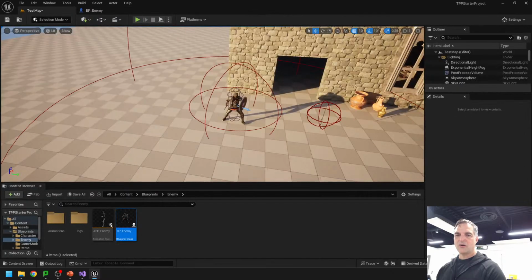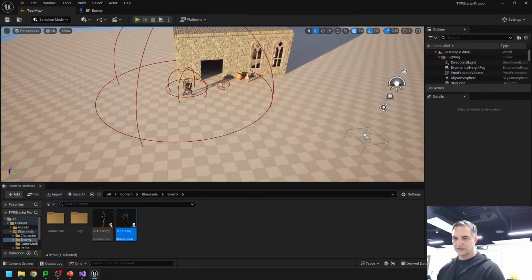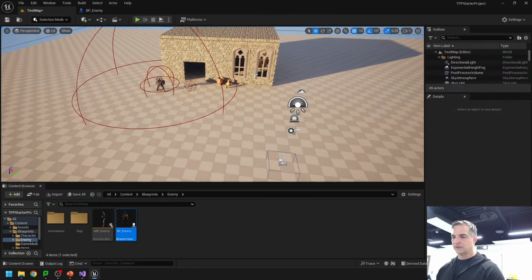Now, right now, my enemy does not have. Here's what it looks like. That's how big the action radius is, and everything else, right? He doesn't do anything right now because I don't have any patrol points. But here's what you can do with this to test it out.